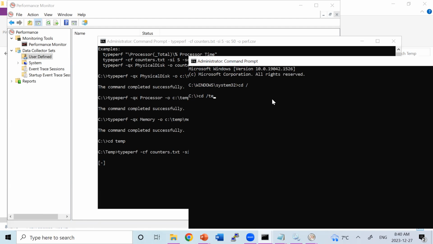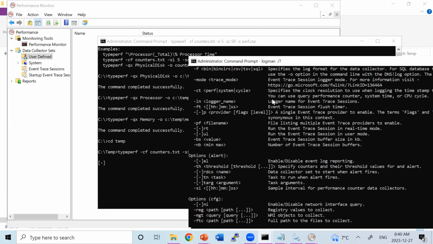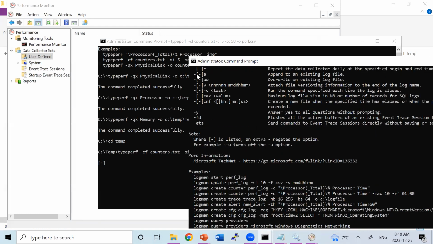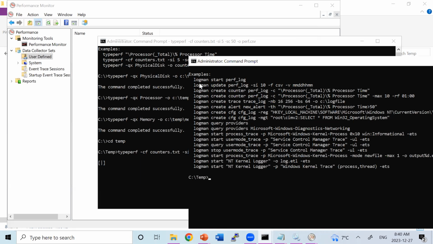Okay, so what I'm going to do is first type logman /?. As I said, always check the manual. Logman has lots of information. Logman start, so I can start a log, I can create something. Look here, this is logman create counter perf log. Let's say I want to create a log file for my performance from the CPU processor time.